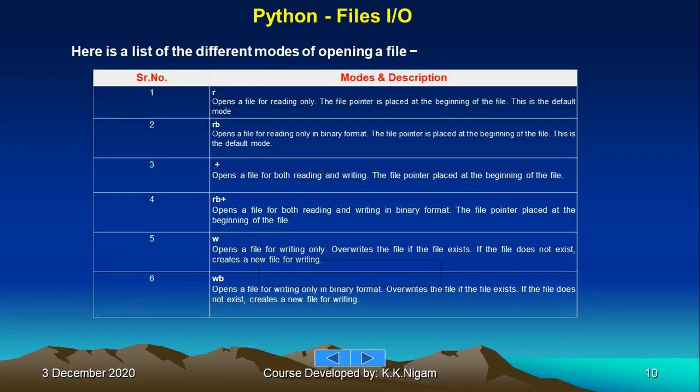Now these are the various modes of opening the file. Let's go through each one of them. R opens the file for reading only. The file pointer is placed at the beginning of the file. This is the default mode. RB opens the file for reading only in binary format. The file pointer is placed at the beginning of the file. This is the default mode.